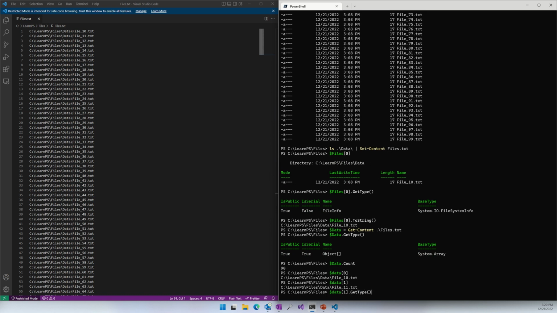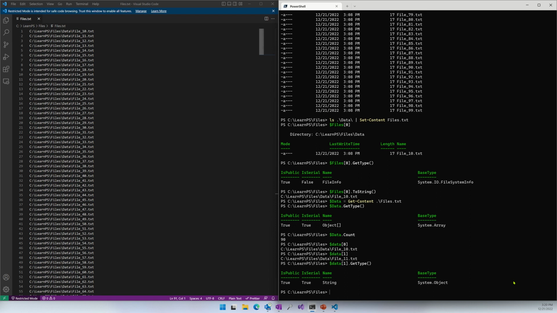And each of those values in the array is simply a string. Okay, that's the type of that object. So let's try using this in a PowerShell script. I'm going to invoke Visual Studio Code again, and I'm going to create a script called paths.ps1.